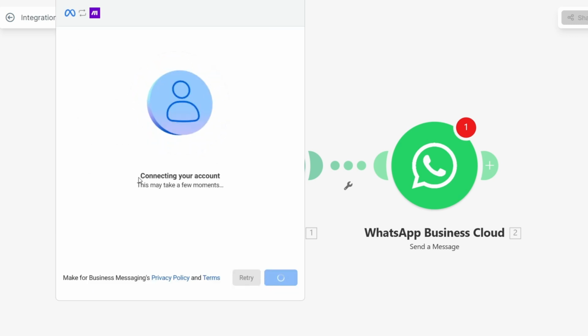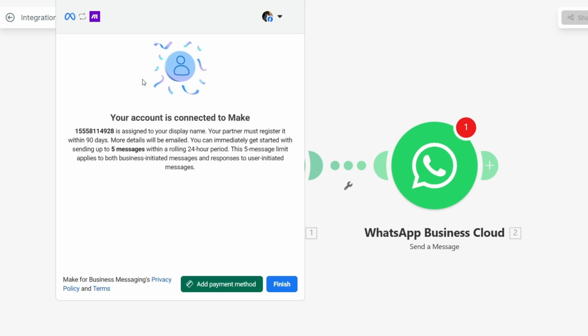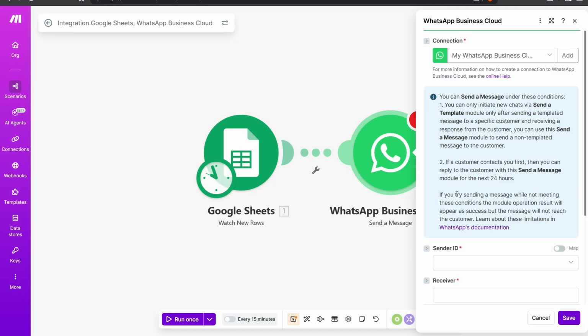Once you confirm, it will connect your account automatically within the module. It will take a few moments or a few minutes, but make sure to not exit this out. Now, once you're done, it will say that your account is connected to Make. Now, head over to the bottom of the right hand side and then click on Finish. And once you have successfully connected your WhatsApp business account, it will automatically show this pop up here on the right hand side.